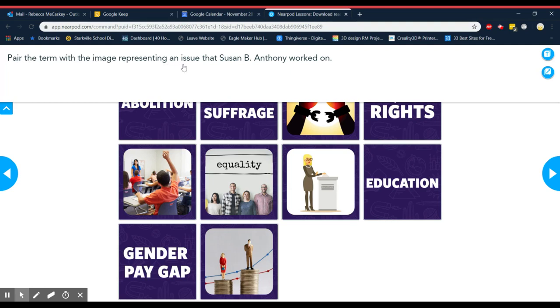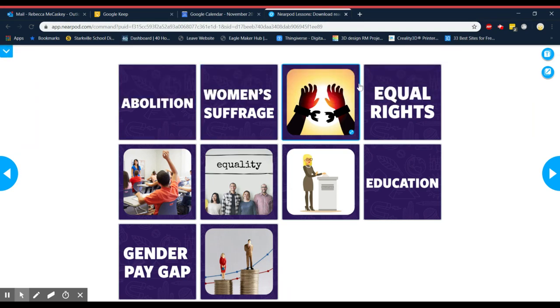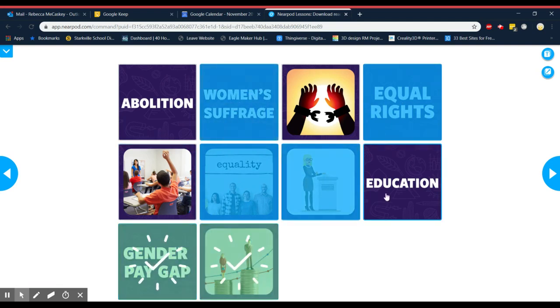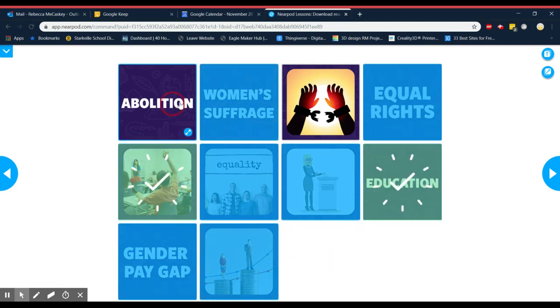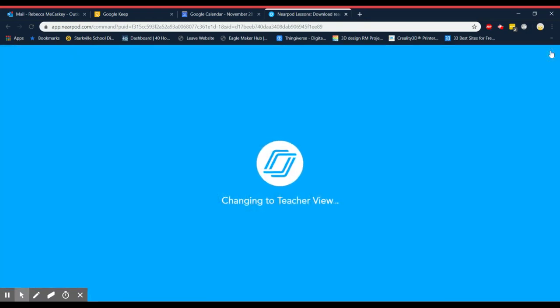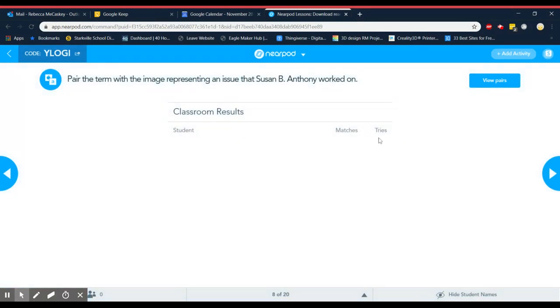So pair the term with the image representing an issue Susan B. Anthony worked on. So the kids would go through and maybe they'll say equal rights, women's suffrage, gender pay gap, all that kind of stuff, and they would match the terms. Now on the teacher end, and I don't have anybody who's in this lesson right now, but if I switch back to the teacher view, on your end later, you could see who participated, how many tries they took, and how many matches they got right.